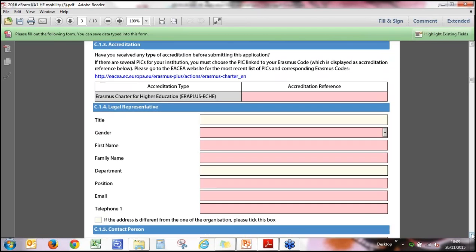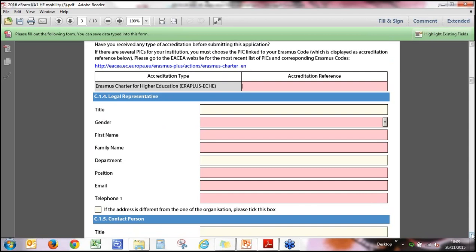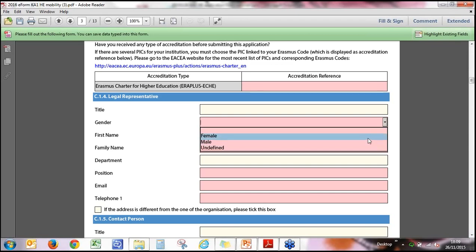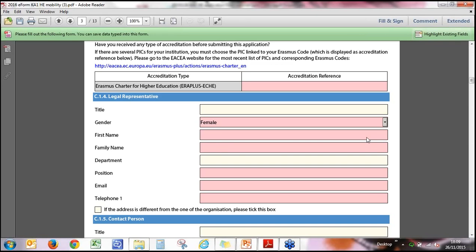C.1.4, legal representative. This is where you need to insert the data of who is going to be signing the grant agreement on behalf of your institution. You need to make sure that this does match up with the information and the signature signing the Declaration of Honour at the end of this. If it doesn't match, then it can cause a delay to processing your application and could potentially make it ineligible. So, just going to fill this in quickly.